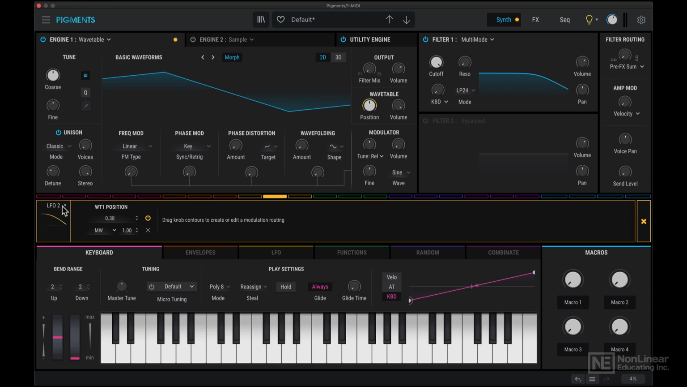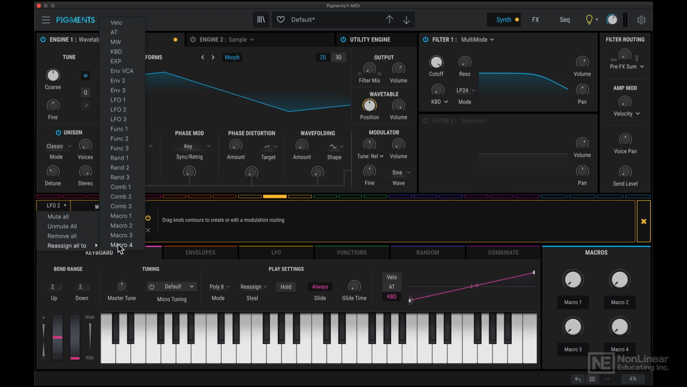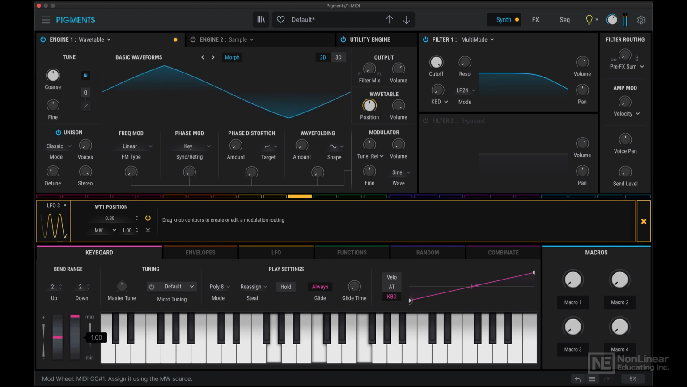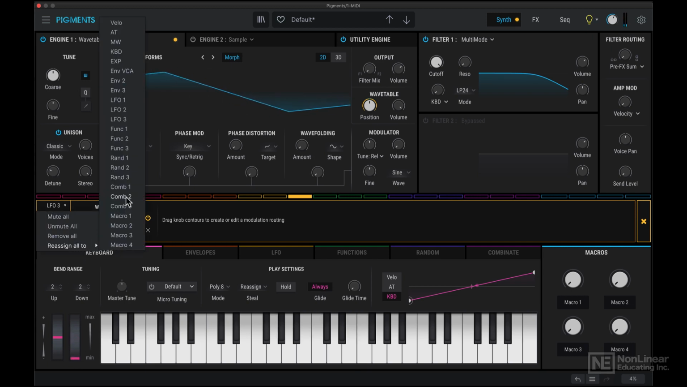Alright, we can quickly swap out modulators by clicking over here and selecting reassign to, let's say, LFO3. Now if I go over to LFO3, we have LFO3 that's running a bit faster, but with all the same assignments. Alright, let's reassign it back to LFO2.